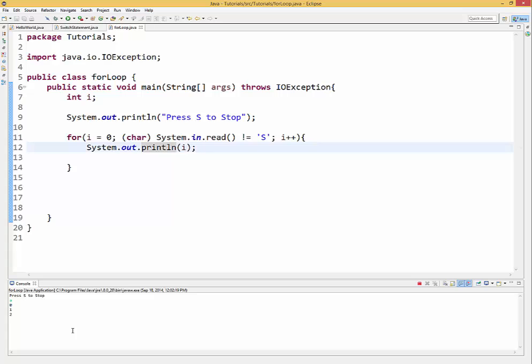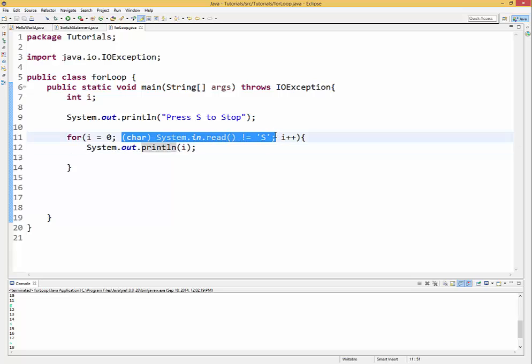You can see I'm just typing in letters here. So D, G, it keeps going, and I've hit S to stop. Or Shift S to stop, because I did capital letter S. You can see it exited me out of the program. But otherwise, as long as I keep entering a letter, it's just going to keep printing out i, or keep counting. You can see it did 0, 1, 2, 3, 4, 5. So it kept incrementing as long as I kept entering a letter, because it's just checking the condition here.